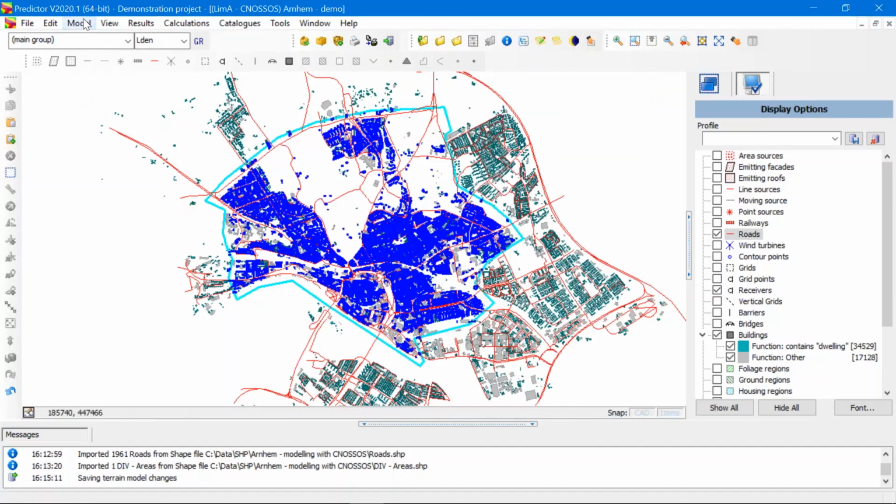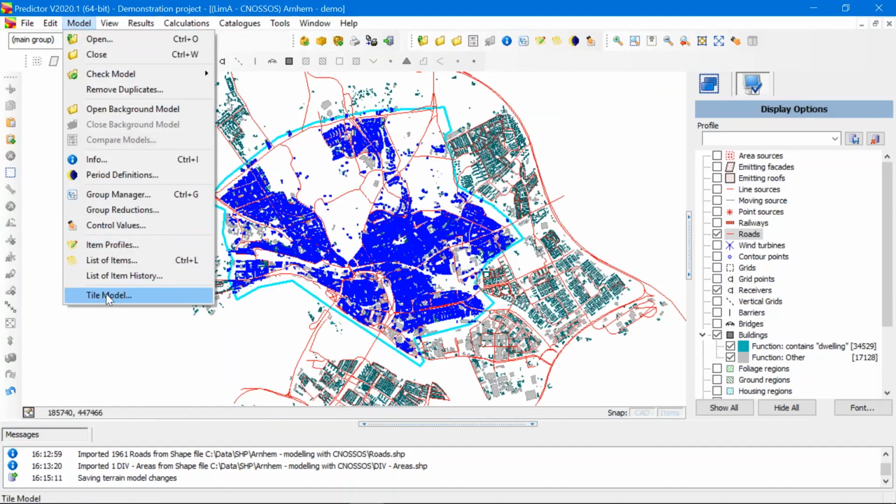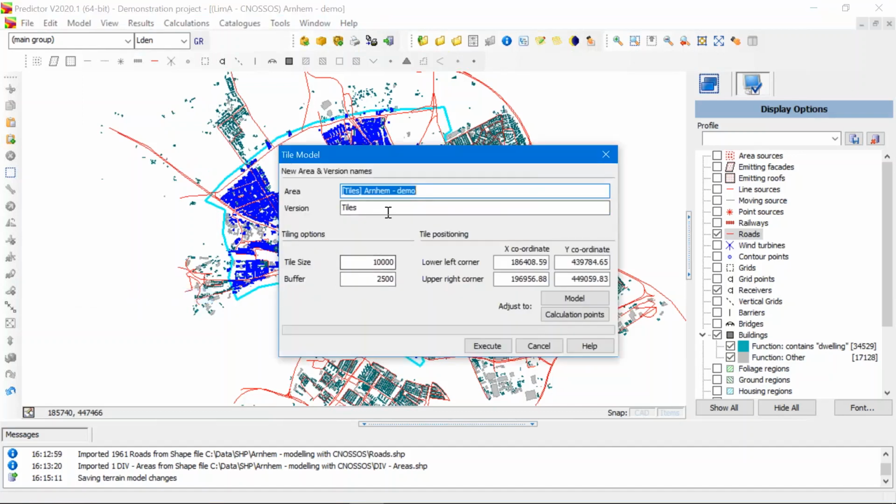Okay, tiling. Tiling is done with tile model. Once you execute the tiling process, it will create an additional area in your project. It will create a version, and in this version folder, all the tiled models will be stored. Of course, your tile size and your buffer size are important. I will come back on that later. Important to remember now is that the buffer size, in many cases, is the same as the fetching radius.